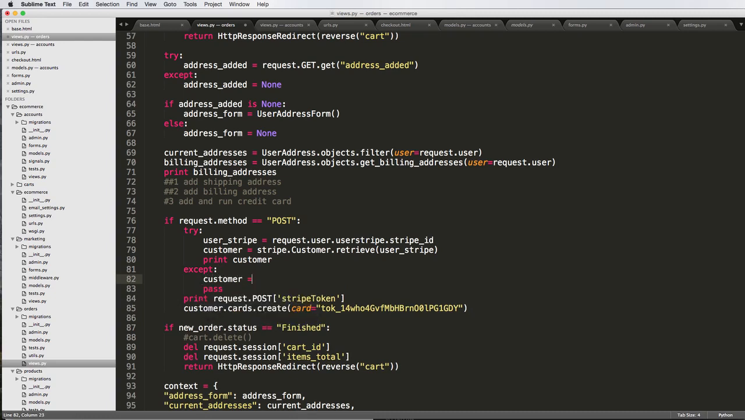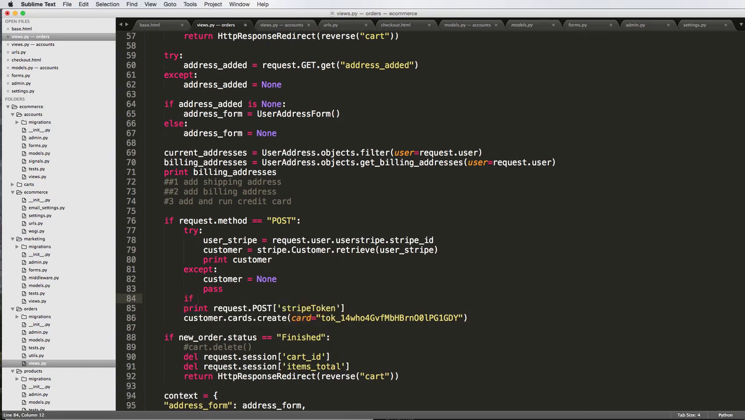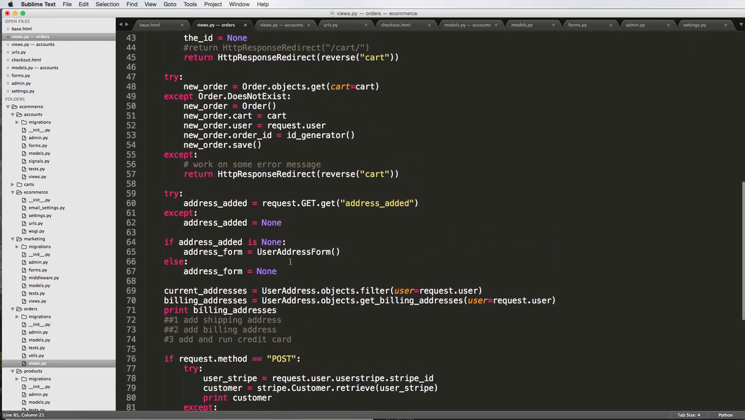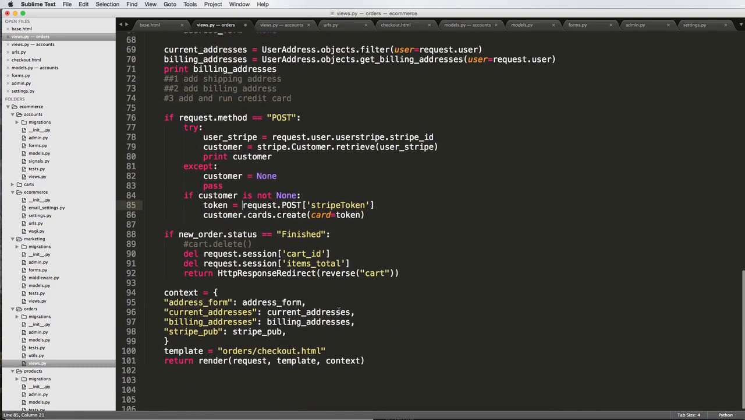I'll also do customer equals none, and then down here after the try block we'll say if customer is not none, then we'll do this, and we'll say token equals that. Put this token in the place of that, quotes, right there. There we go. So now we've got the Stripe ID, we've got the customer, we've got a card, and now we're actually going to create that card, which is great. So now we actually want to get the order, and the order cost and price and all that stuff. That's something that we'll actually have to do.